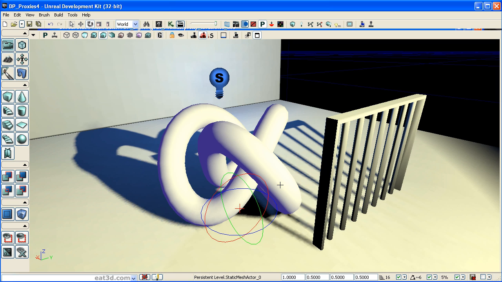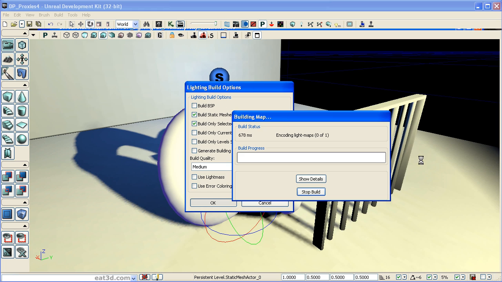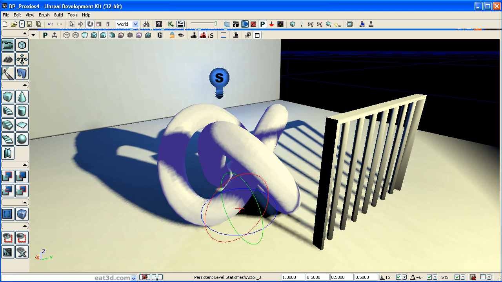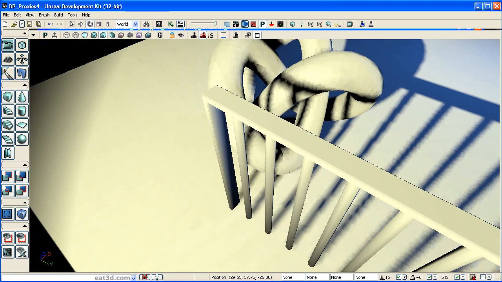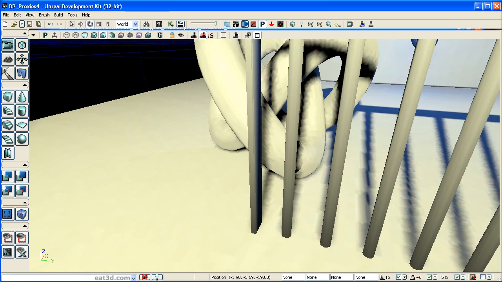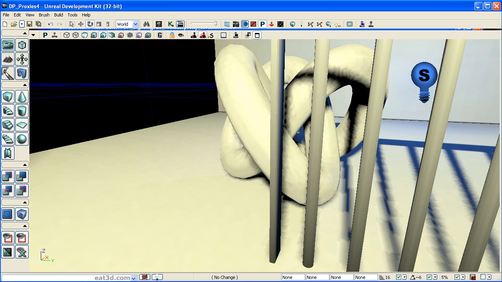You can see the previous information has been removed because the object's been updated. Let's do only selected static meshes. And there we go. That's much better. In fact, it's almost the same visual resolution as what's on the BSP. Matches pretty well.